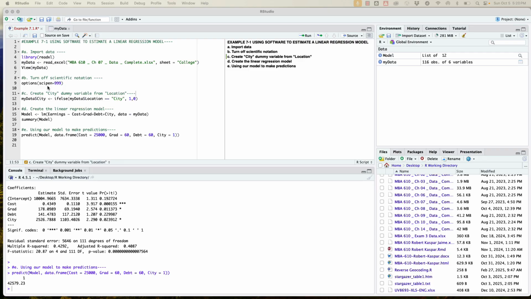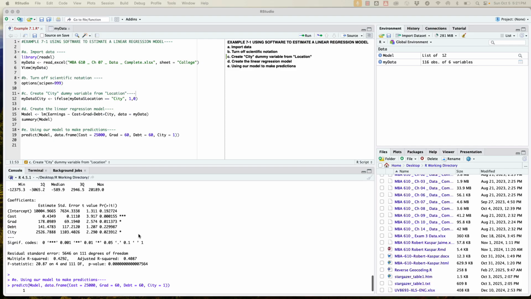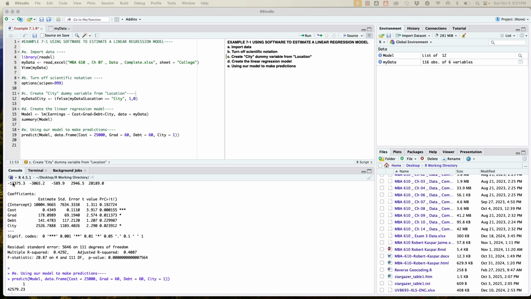We've imported our data, we've turned off scientific notation, we've created city dummy variables from the variable location, we've made a linear regression model, and we've made predictions. So now, rather than having linear regression output that looks fairly messy like this, I'd like it to be a bit tidier. I wish it was going to be super fast. There's some manipulation we've got to do, so bear with me for maybe 3 minutes while we get ourselves ready to use the Stargazer package.